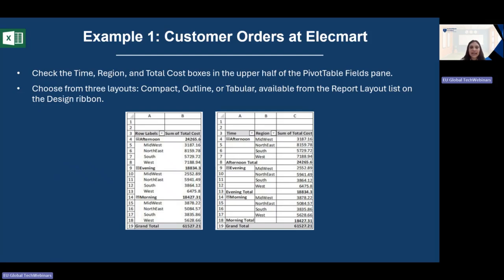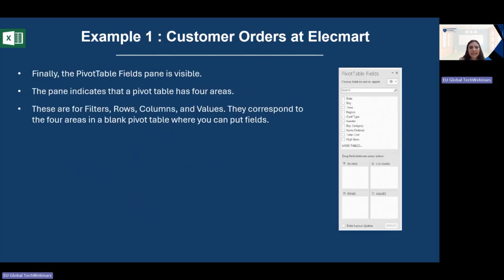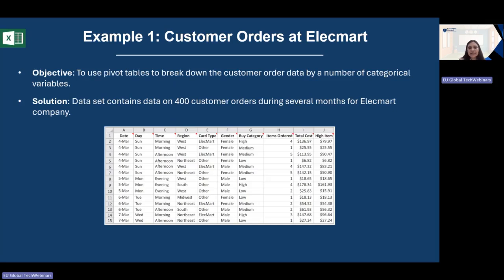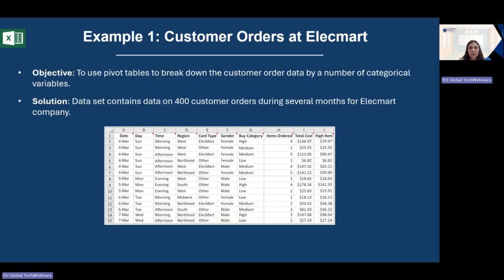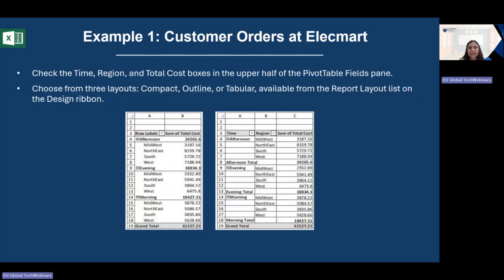Here, as you see in your base table, time contains three categories, which are morning, afternoon, and evening. And region consists of four categories, which are west, north, east, south, and midwest. So here what we are doing in this particular pivot table, we are first creating a time field, and we are putting it inside the rows, and beneath the time field we are putting a region field which consists of midwest, northeast, south, and west.